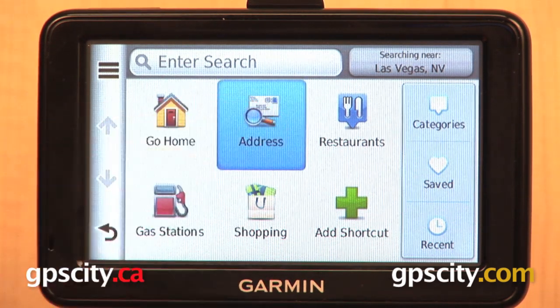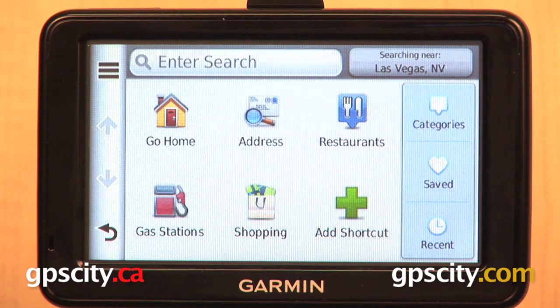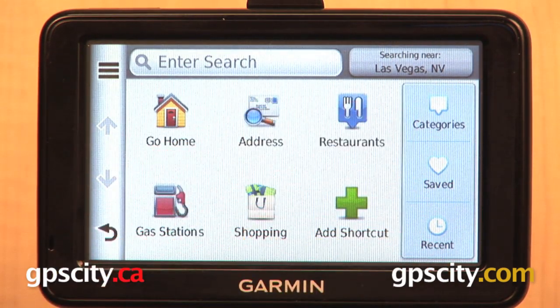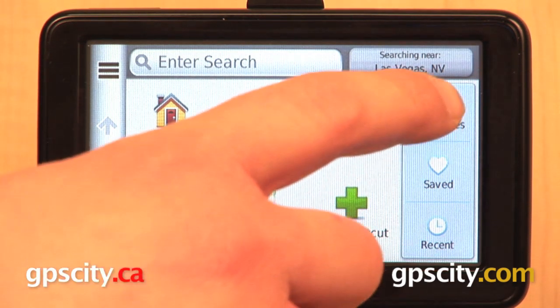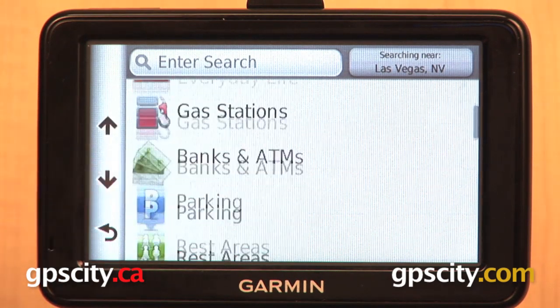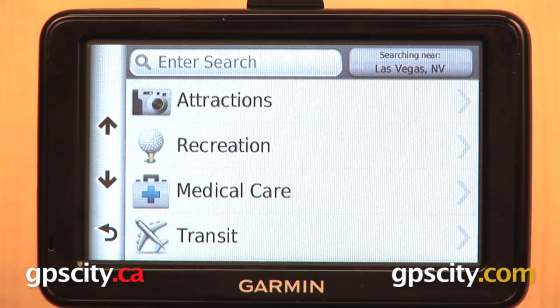You can select Address to enter in an address manually, first with the number and then with the street name. And then over on the right side, you have Categories, Saved, and Recent. And that's the Points of Interest Database, or POIs for short. If you select Categories, that's going to generate a list. And you have restaurants, shopping, everyday life, gas stations, and so on. You can just select one from that list where you want to travel to.